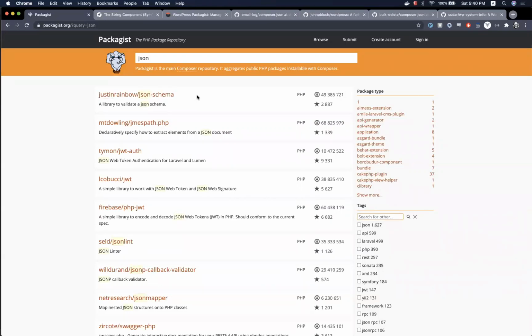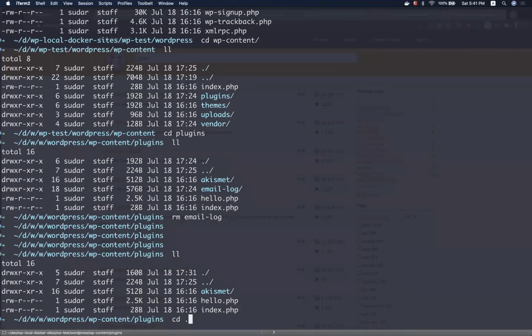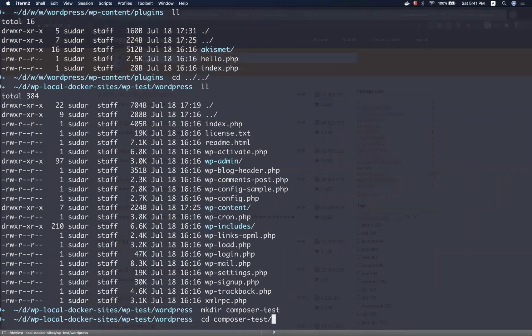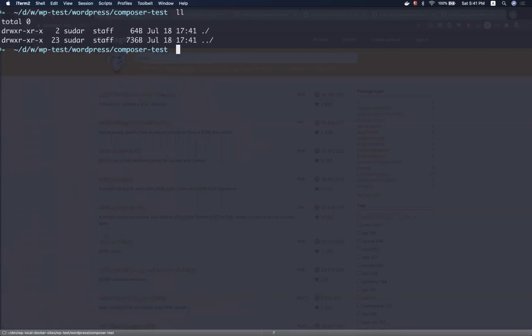Okay, so let's quickly try a couple of things with Composer to get a hands-on feeling of how to use Composer. Right. So I have a WordPress site set up here, but I'm not going to be using WordPress for this part of the demo. Let's just create a folder called Compose test or something. So let's assume that this is our project folder, right? So we are going to be using Composer in this. As it's a new folder, there's nothing here.